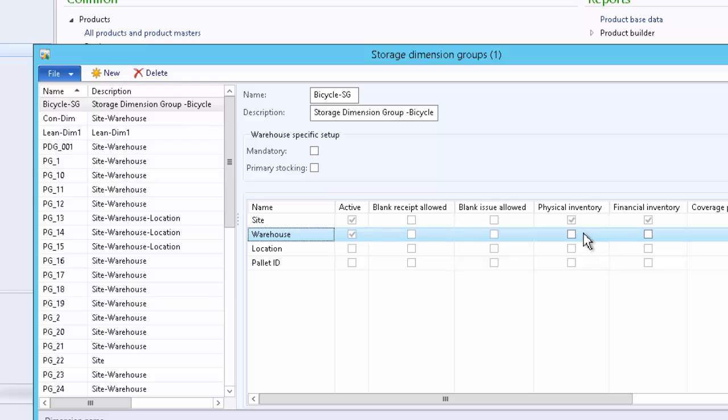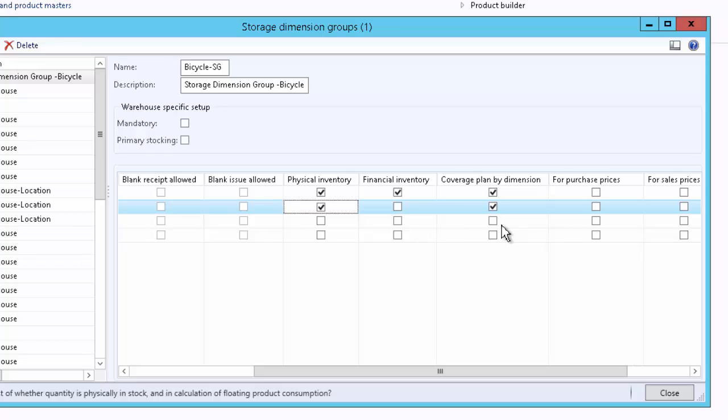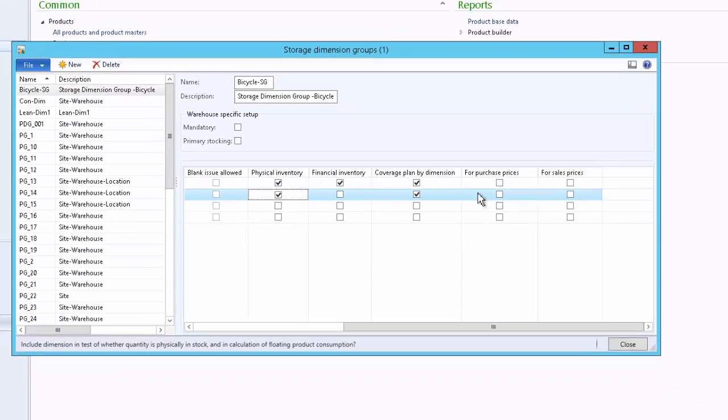If a particular dimension is set to be tracked as a physical inventory, then inventory details will be maintained at the level of warehouse. So for now, inventory will be tracked till site. Let's also select warehouse. Coverage plan by dimension is more relevant for master planning. And if you want to include a specific dimension for purchase price or sales price, you can set it up here. If warehouse is selected for a purchase price, then you can specify different prices for a product per warehouse.